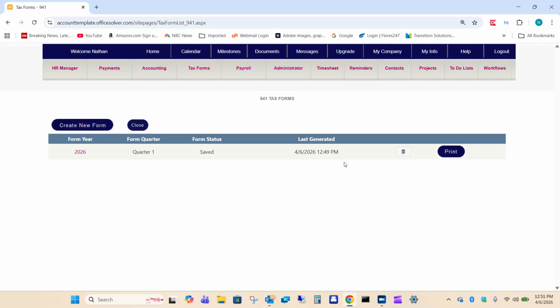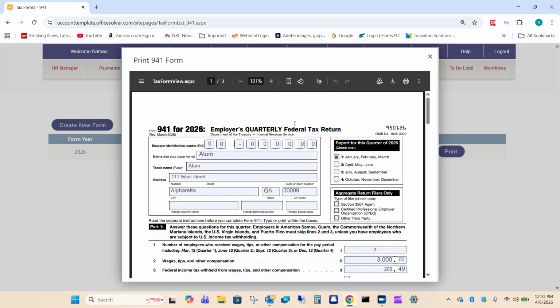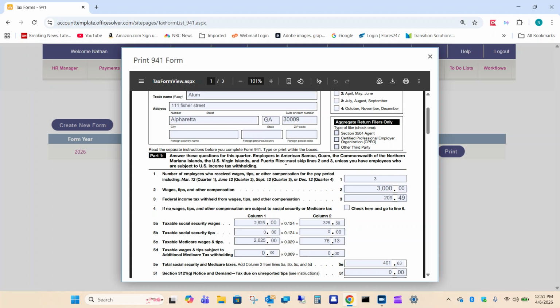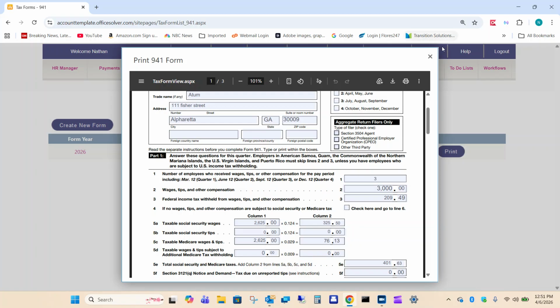And here's the 941 form. This is dummy data that's currently in the payroll, but for the first quarter of this year, it's accurately filled this in for 3 employees.